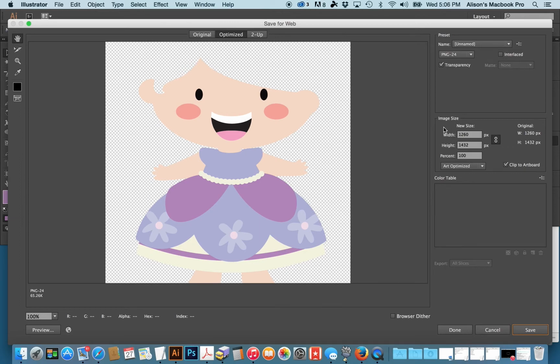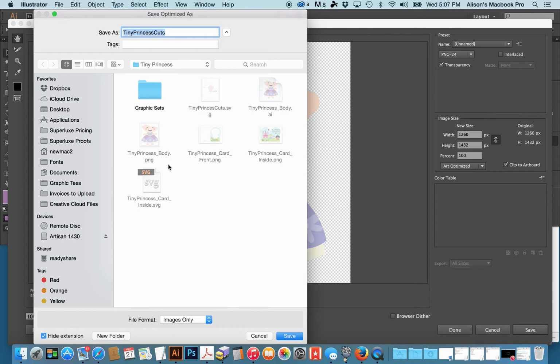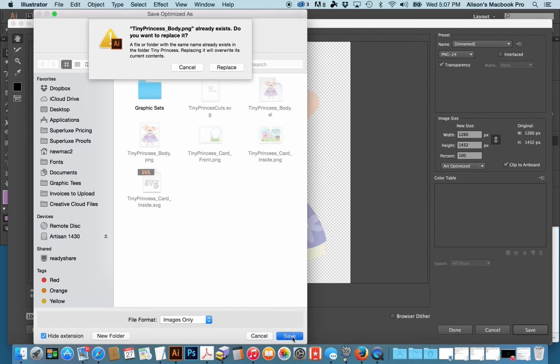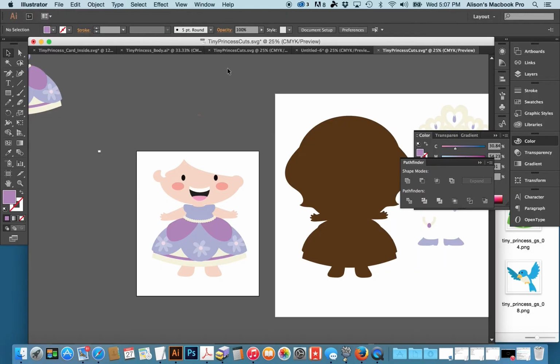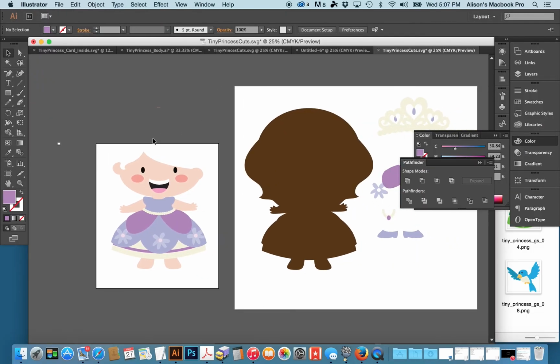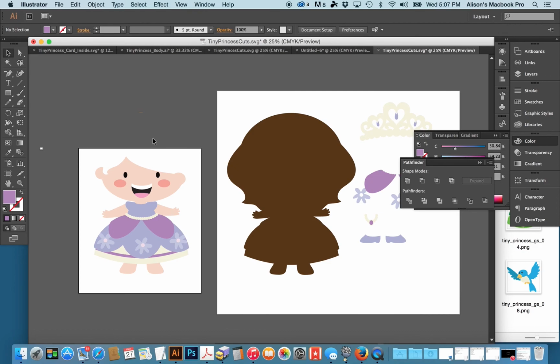Usually when I'm working with Lettering Delights, I don't size down their graphic files at all. I just keep them the same size and bring them into Cricut that way, because then once you get it in there, you can size it down and you don't lose any of the quality. And PNG 24 is what I usually use. And save. It looks like I already have her saved right there. Okay. And then you just bring them into Cricut Design Space as you normally would to put together your project.